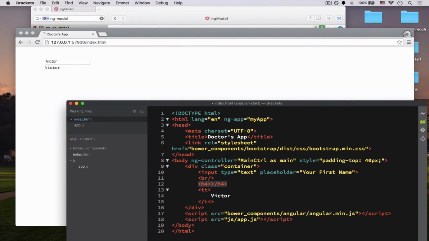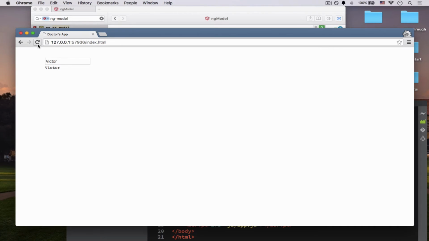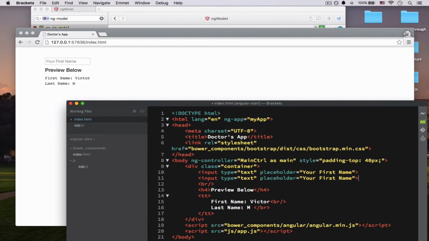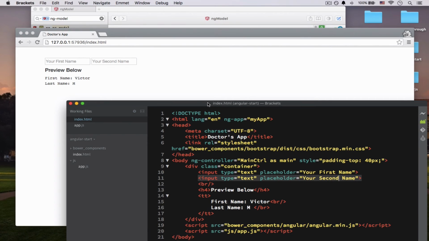Let's add maybe an H4 and say preview below. And then what will happen is we'll have first name. We're just building up a simple app. And we'll have maybe last name and etc., right? Something like that. So that's your main goal, right? Having these things adjust as we type a bunch of things here. And we'll add a second input tag, and we'll say your second name. Right. So as we type the different names, stuff gets shown here. So what do we do now?